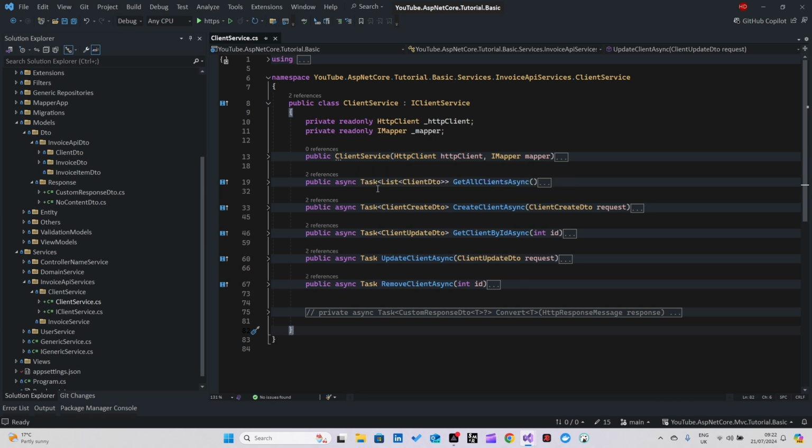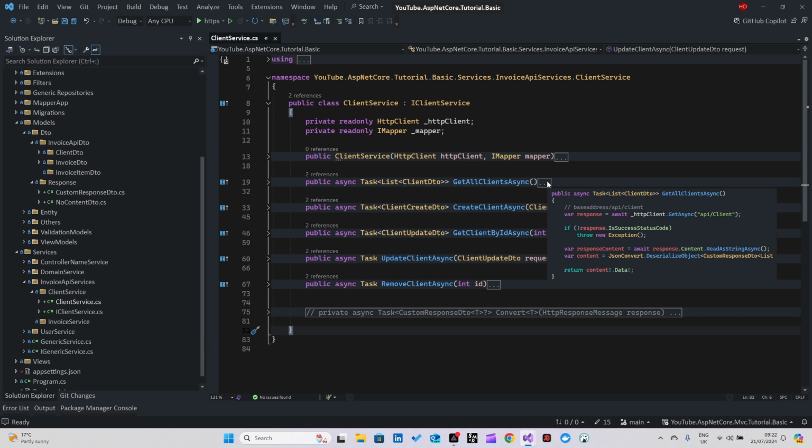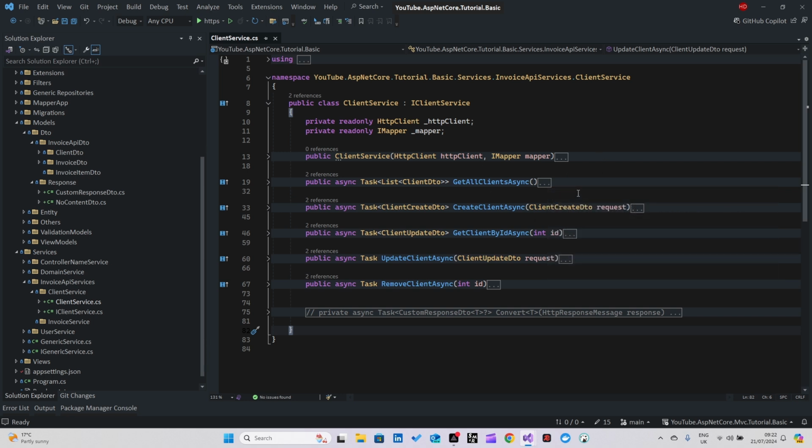First of all, we need to get all clients, so I created a method which returns a list of client DTO, but I'm using an asynchronous task method because we have to use asynchronous methods while sending requests. So I don't need to explain what it is. Just use async and await keywords, that's it. When we go to the intermediate section of our roadmap, I will teach you what the asynchronous method actually is. Okay, let's continue.